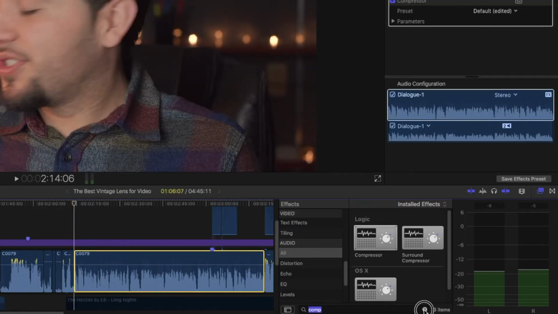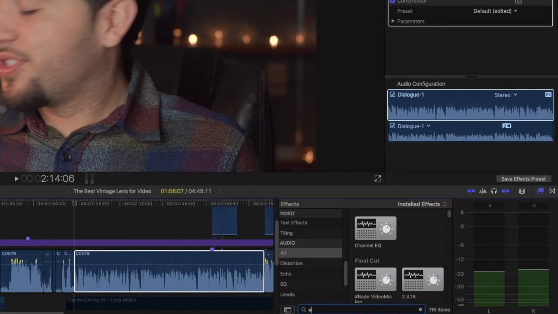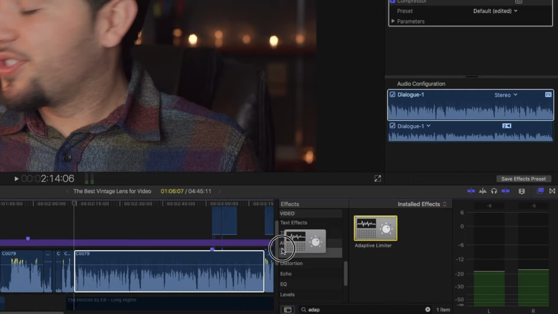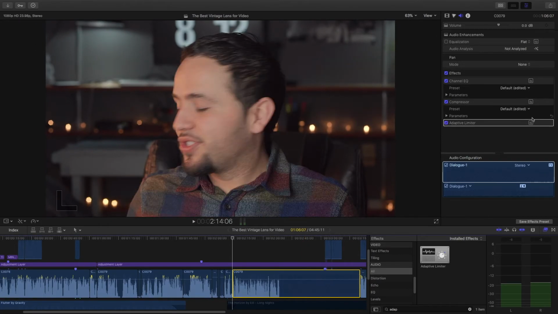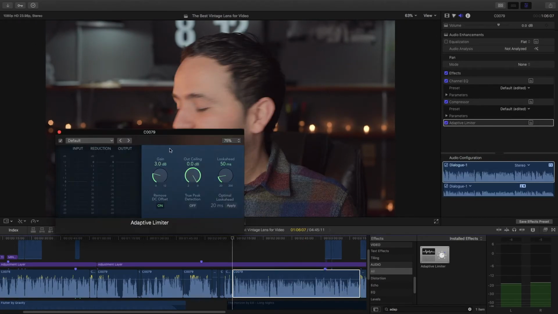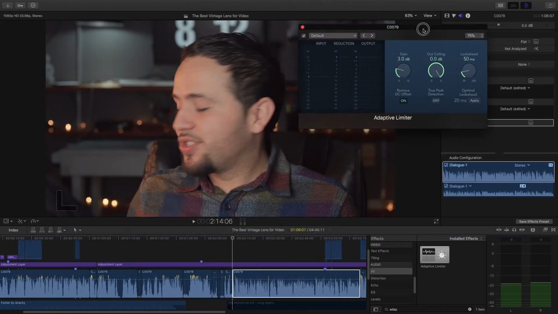So let's search for the adaptive limiter. Adaptive limiter. It's just a way to make our voice loud without clipping it. We drop it in. Here it is. Let's click on the adaptive limiter. And there's three knobs here.